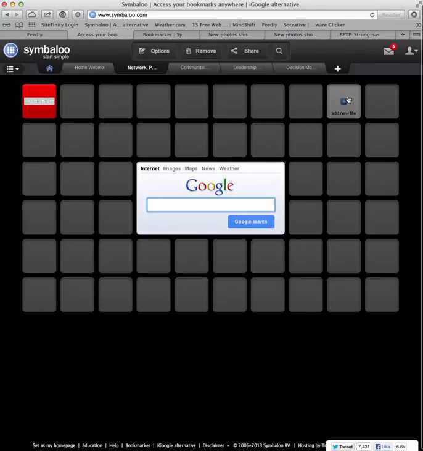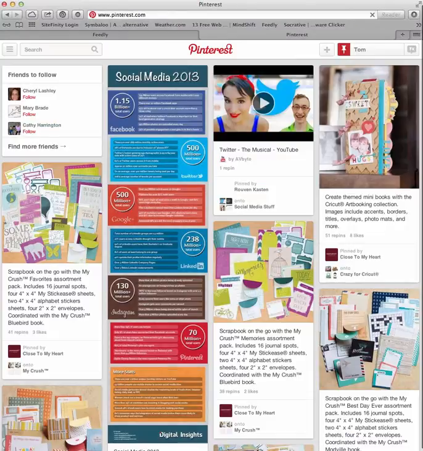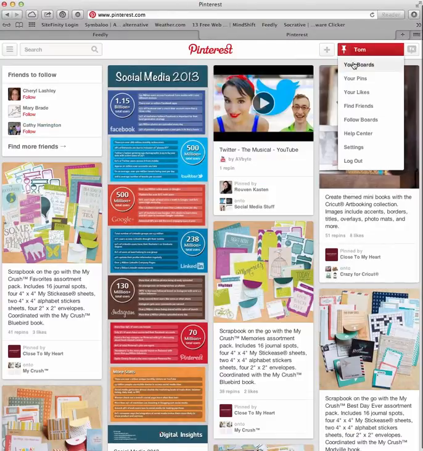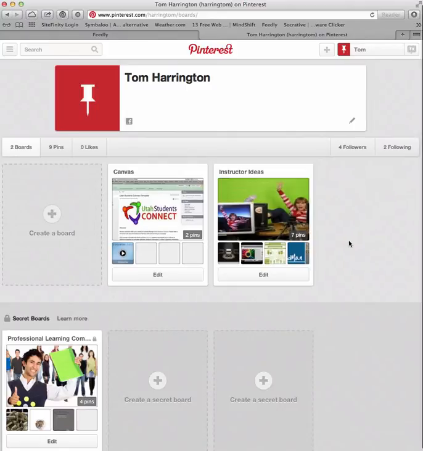Okay. Suppose I don't want to use Symbaloo. Suppose I say, I'd rather use Pinterest for this. Okay, not a problem. Okay, I'm into Pinterest, and I can go over here and I can show my boards. And in Pinterest, you have a choice of public boards and secret boards. So I've got a couple public boards up here, but down here, I've got a secret board. And notice that I've called it Professional Learning Communities.